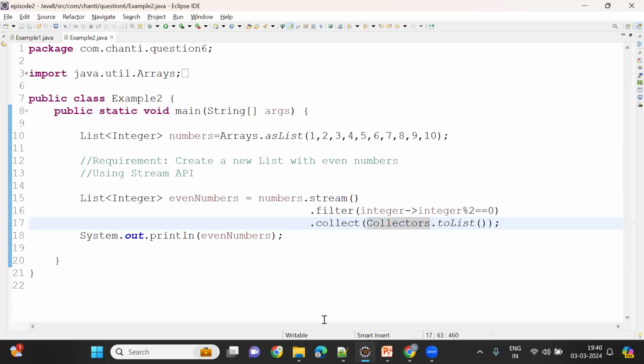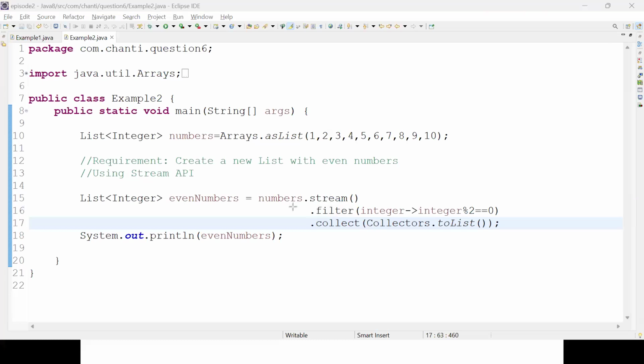Now, if you see the first step, what's happening here? This is your original collection. What will stream do? It will take your complete original collection as a stream. And the first step we are doing is filtering. After streaming, we are doing filtering. Filter is testing this condition on each element. After filtering, you are collecting the elements, creating a new array list, and those elements will be stored in even numbers. That's how it is working.